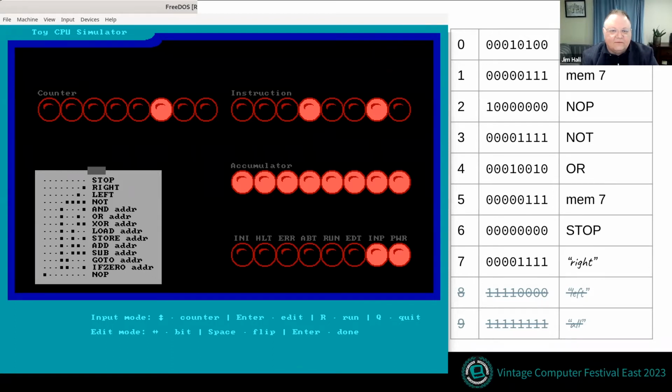And I need to OR it from a memory location. And so the memory location needs to come from here on counter 5, where I need to say we're coming from memory location 7. And then counter 6 needs to have the stop instruction, which it has, and I don't need to edit that. And then memory location 7 has the right-hand side, and memory location 8 is not going to be used, and 9 won't be used.